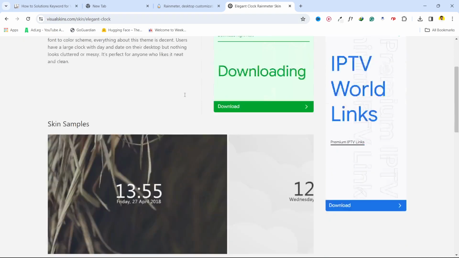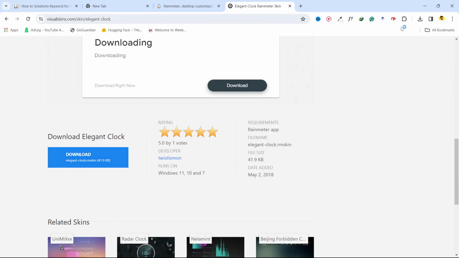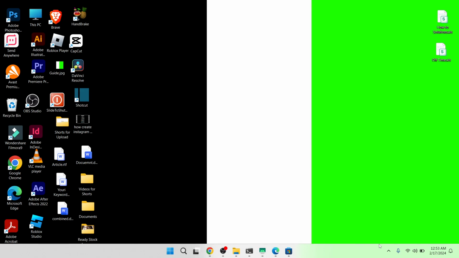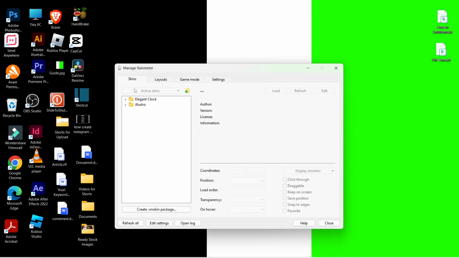Once you're done that, you need to come onto this website, visualskins.com/skins/allegiant-clock, and download the clock from here. Once you complete that, you simply need to come here and open this Rainmeter, and here you can see Allegiant Clock. So you simply need to click here.